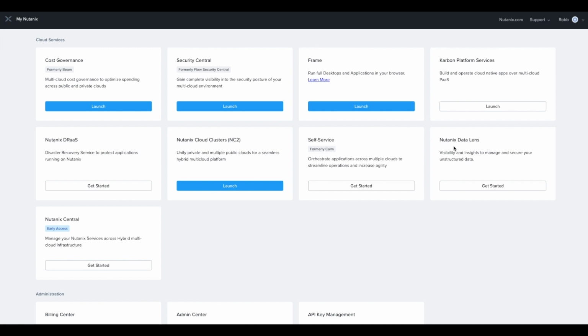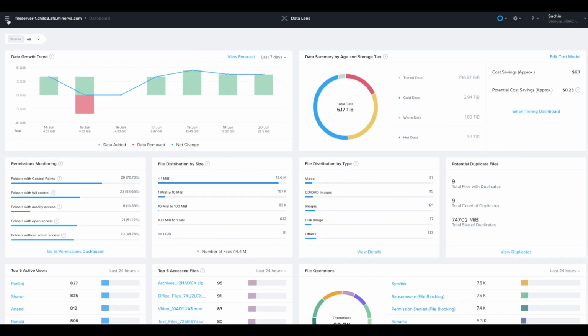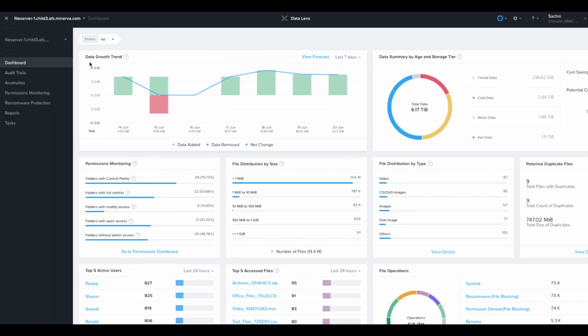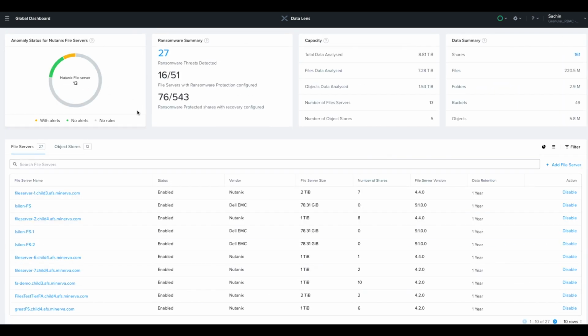Now, I work here, so my view is a little bit different, but yours is going to say Launch or Set up a trial. So we're going to pretend I've got a subscription. I've already clicked Launch. I'm now going to be greeted with a view like this. Sorry, I had to get back to my global view.